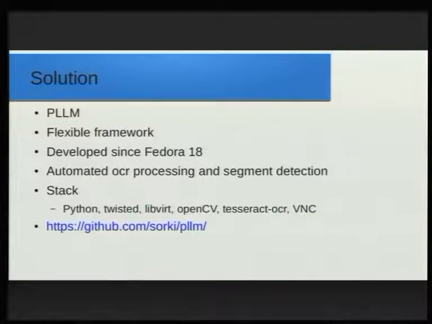And now I would like to present my solution. It's called PLLM, but please don't ask about the name. It's meant as a flexible framework for testing applications. It's been developed since Fedora 18, as I realized the need for this. And I started testing Anaconda with vision and OCR and stuff. And now the goal is to automate this OCR processing and segment detection of the application.